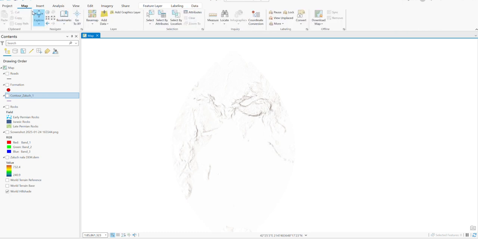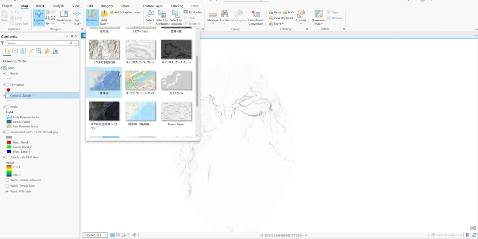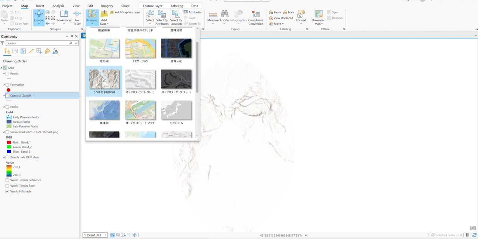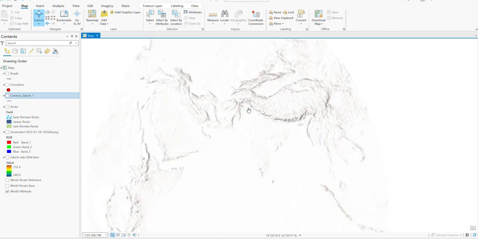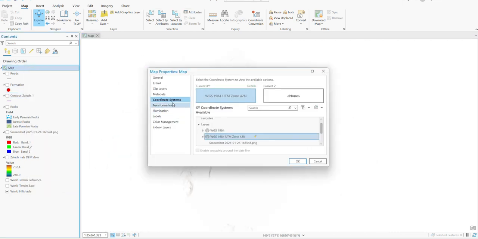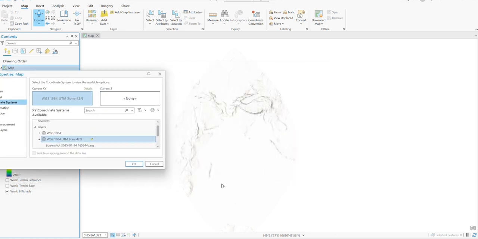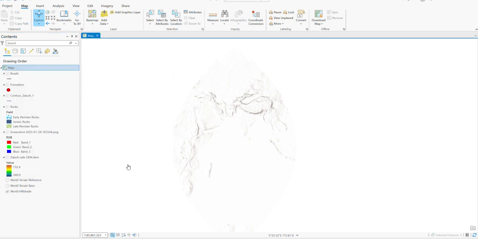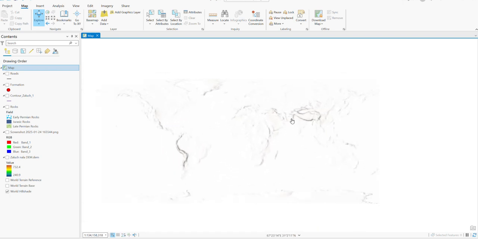For example, if I go to the map area and click on it, whenever I click on this word Hillshade, we will find it like this. Because of the properties and this coordinate system, it looks like this. If you change the coordinate system to Geographic, World, WGS 1984, the whole world will be visible. But I am interested in this area.